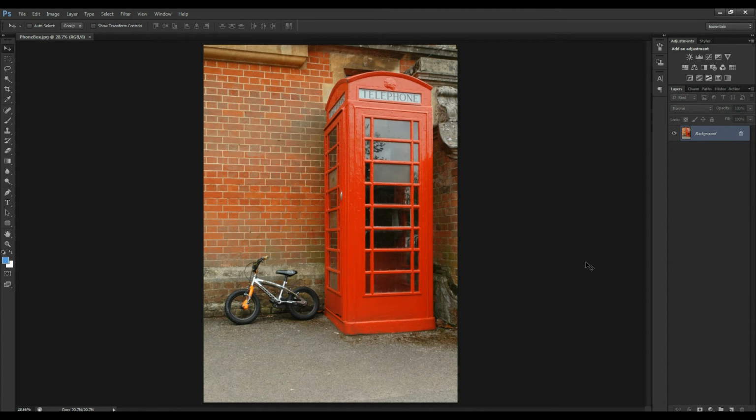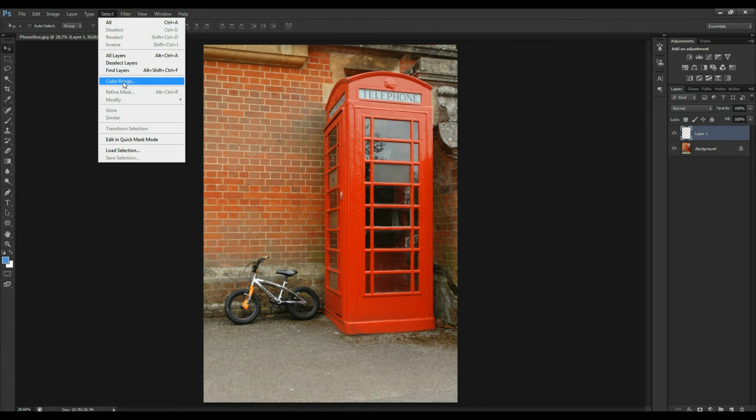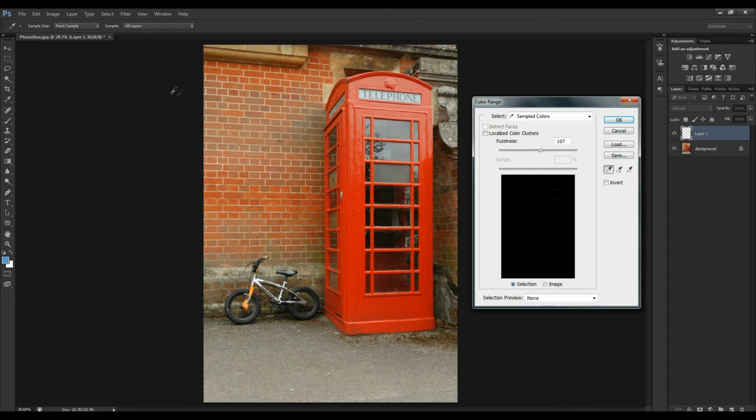So let's go through exactly the same technique. We'll add a blank layer in over the top, and we're going to use the colour range just to select out the area of the phone box. So select colour range. And you can see here the preview is showing absolutely nothing because we've not selected any colour at all. So we take our eyedropper and click onto the phone box. And you can see here that it's started to select out the phone box itself.